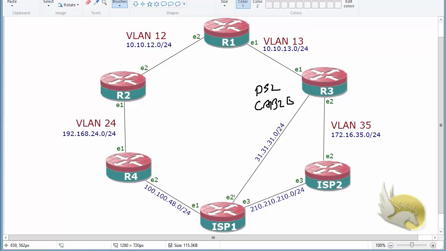What I'm going to do is use the Ethernet 2 interface of ISP1 to give router 3 a PPP over Ethernet connection. And of course, router 3 will receive an IP address for its Ethernet 3 from ISP1. So I'm going to create this scenario and show you how you can do this.